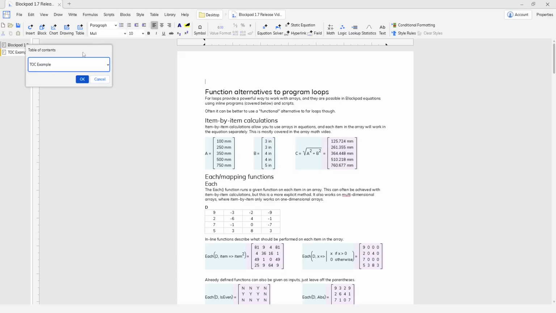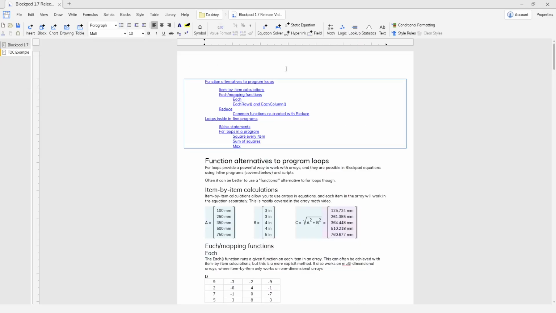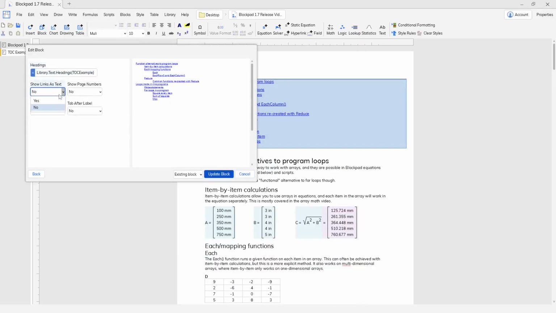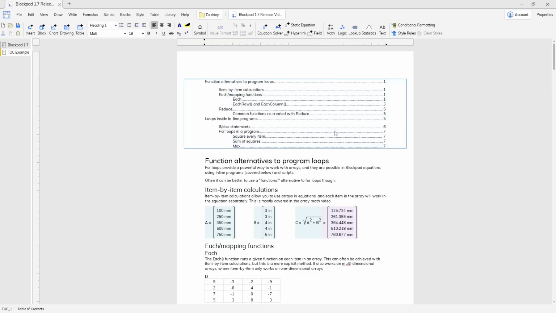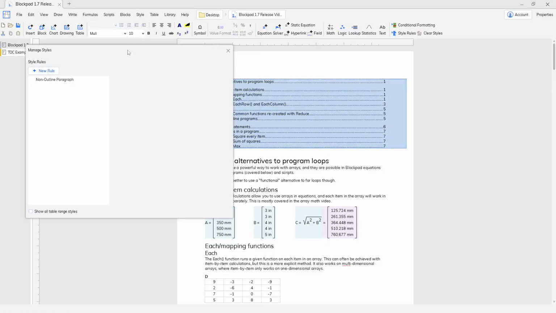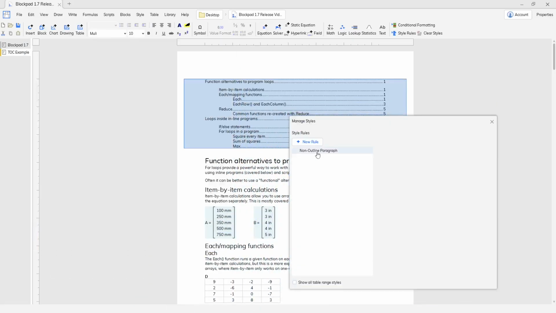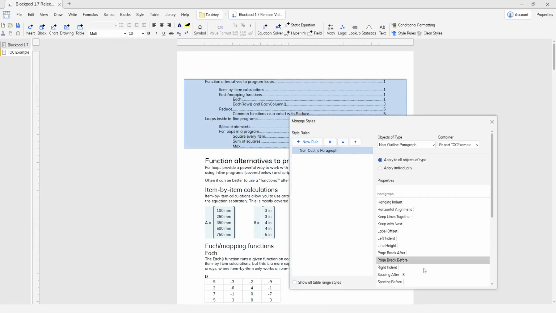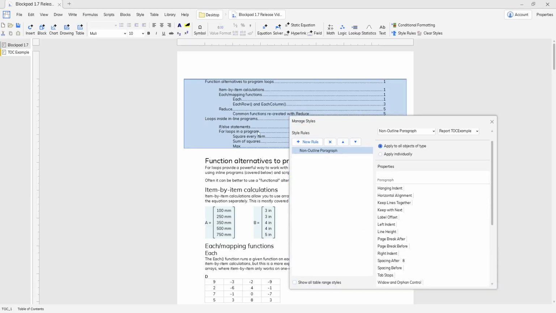I'm going to write, table of contents, click OK. I'm going to double click this. I want to show the links as text and show the page numbers. Click OK. So I'm going to click this, go to the Style Manager and Manage Styles. So note I already have this non-outline paragraph style with spacing after 8 that's being applied into this block.